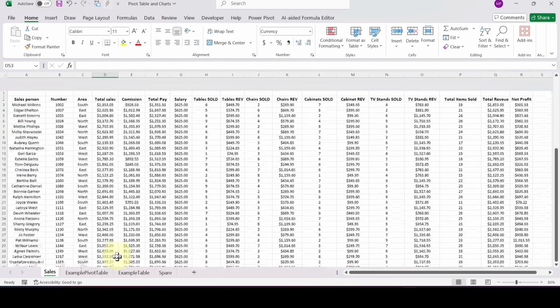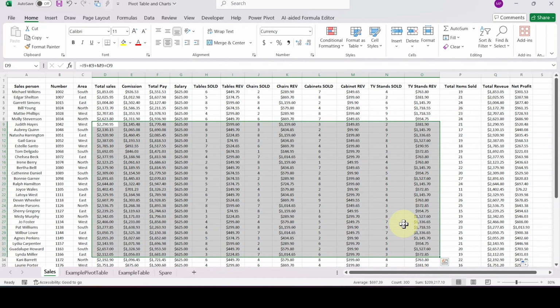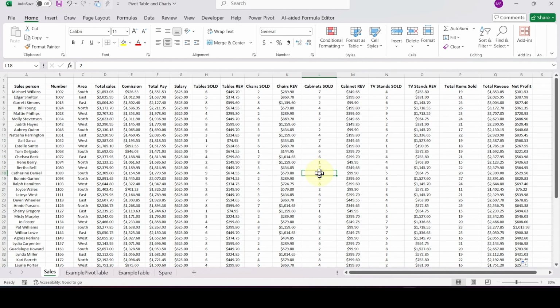The next thing is ensuring that all of your columns have headers. As you can see here, I have salesperson, number, area, and so on. I have headers for all of these columns. All of these columns do need to have a heading, so make sure that you do that with your table. The third point is, make sure you do not have any blank cells within your data. If you do have a blank cell, then you need to put in something. So if it's maybe one of these cells here, and let's say there was just no data within this, then you can just put in a 0.